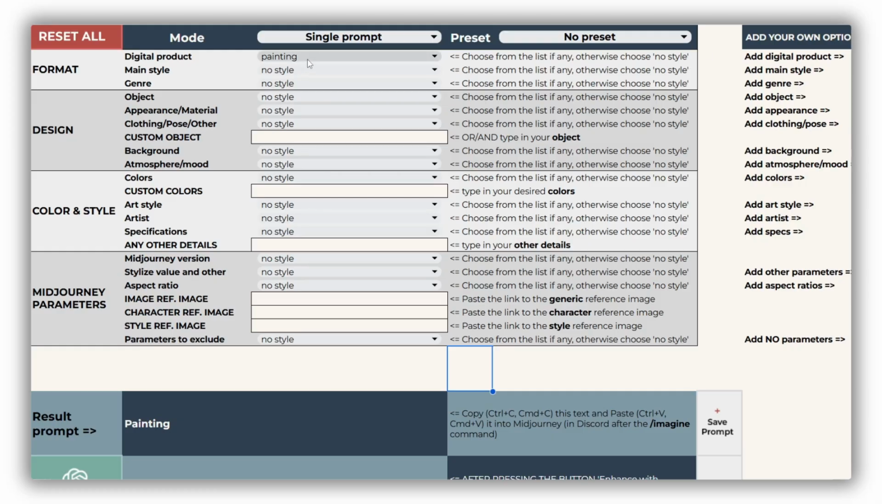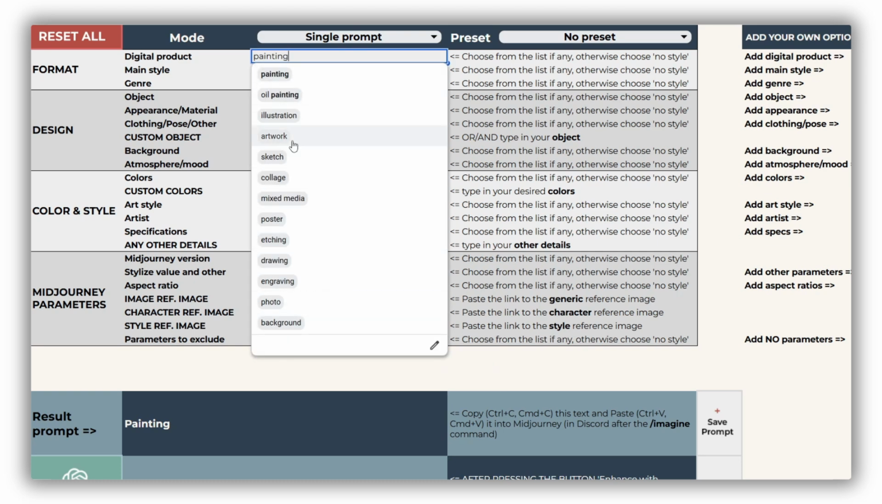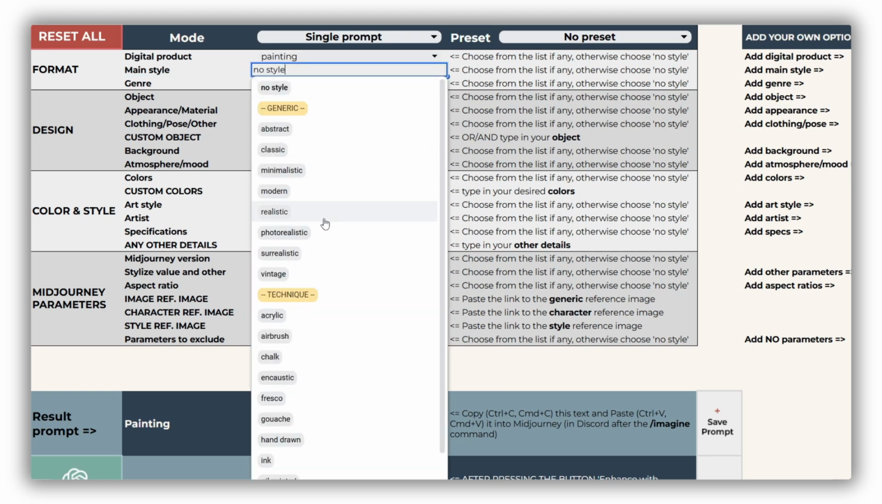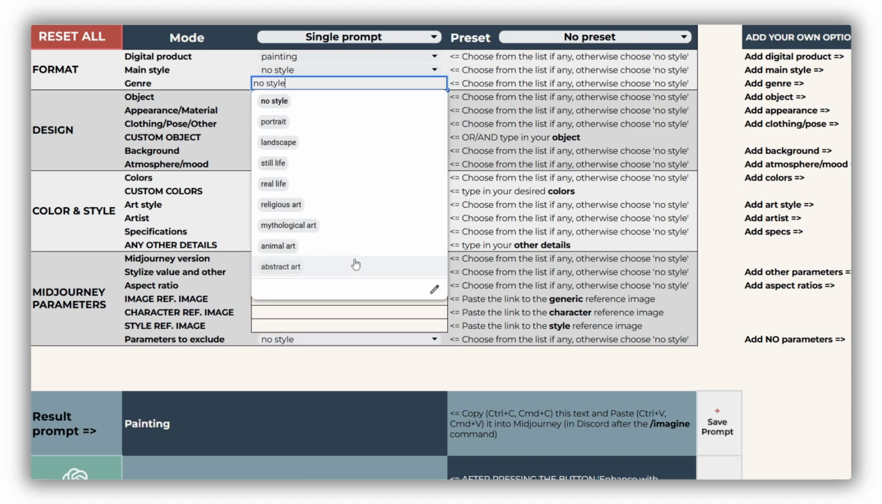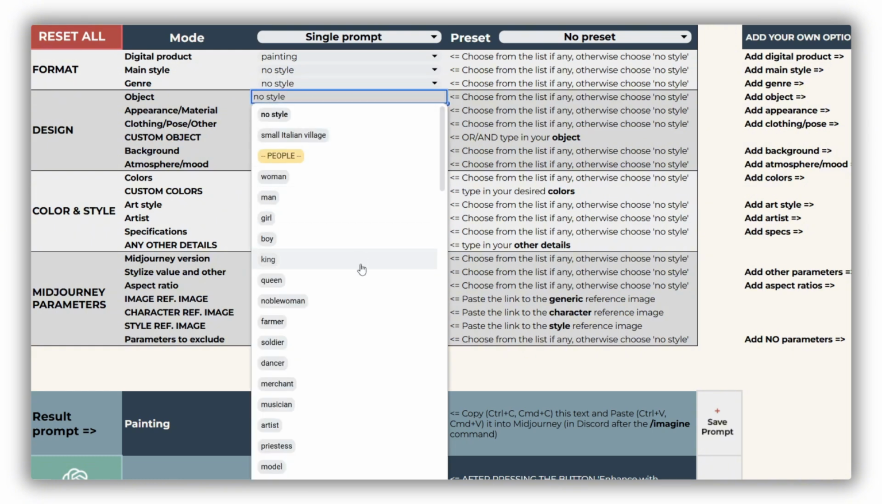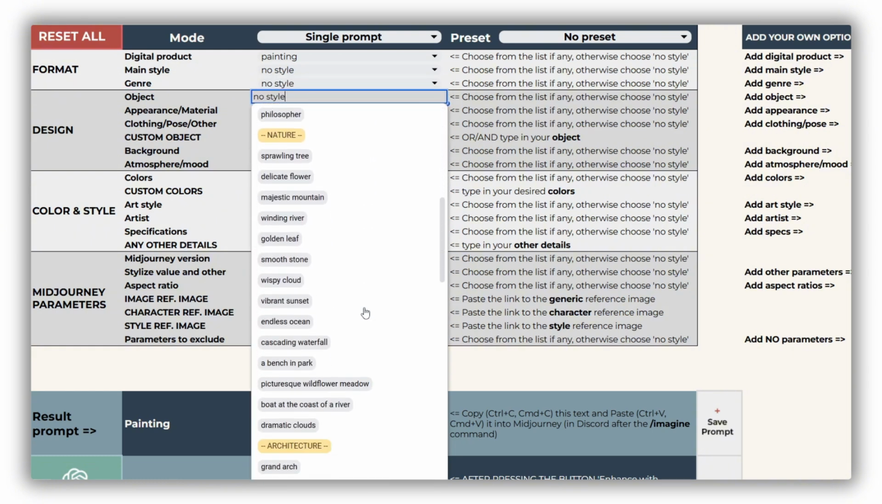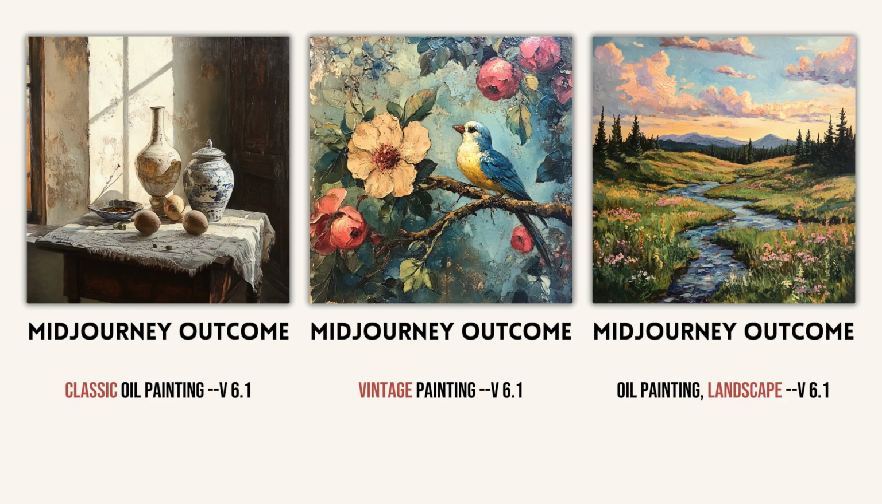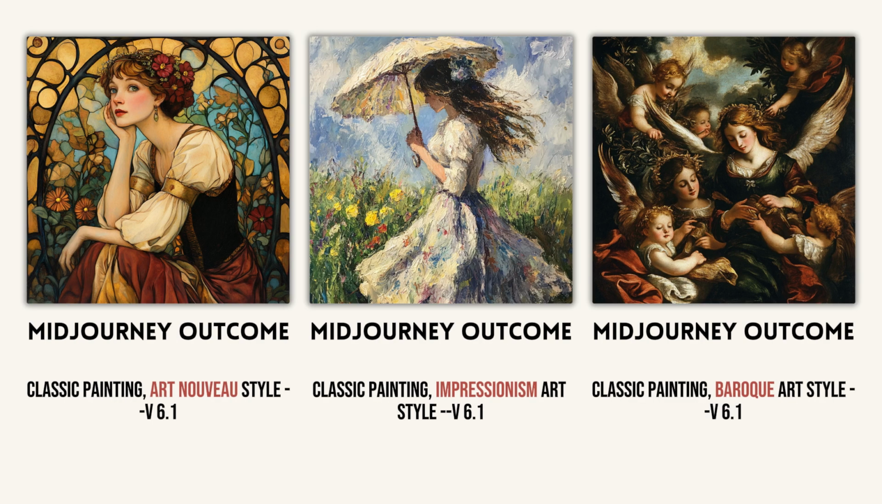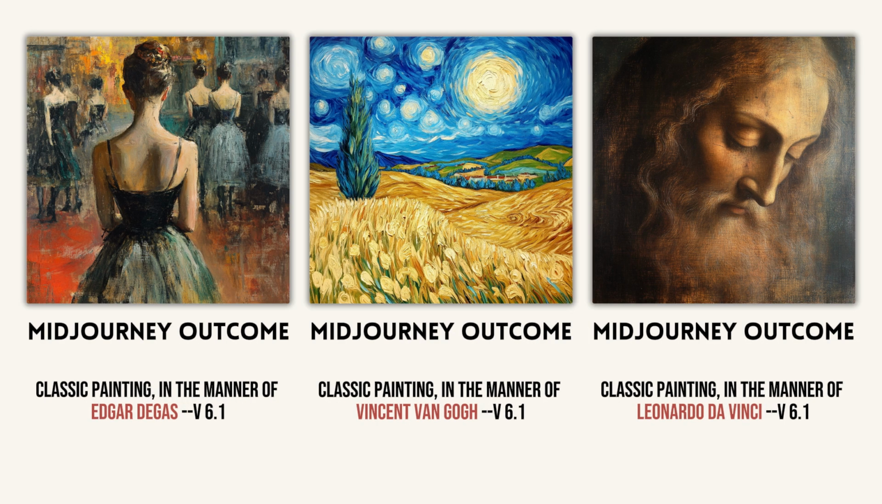Each of our prompt builders is designed around a specific theme, reflected in the selection of styles, objects, colors, and other creative elements available in the drop-down lists. Let's explore the types of digital products you can create with the wall art prompt builder. First, you can generate classic and vintage oil paintings, including landscapes, portraits, and still life compositions. Choose from iconic art styles like Impressionism or Baroque, or apply the distinctive techniques of legendary artists such as Leonardo da Vinci or Vincent van Gogh.